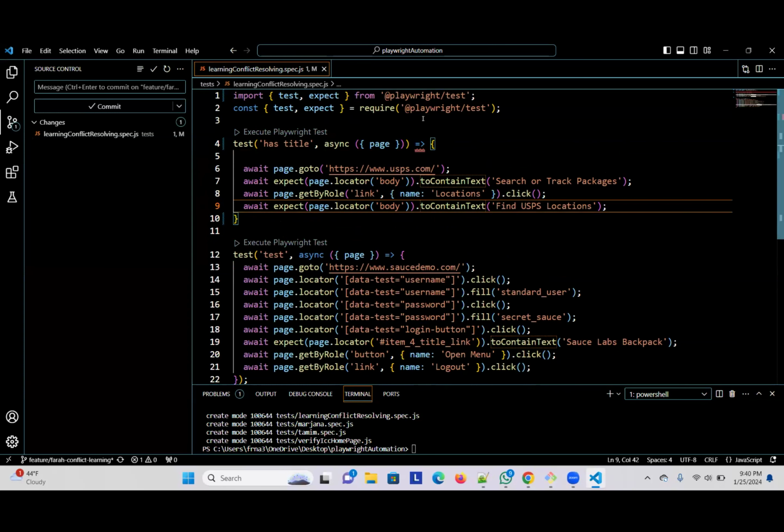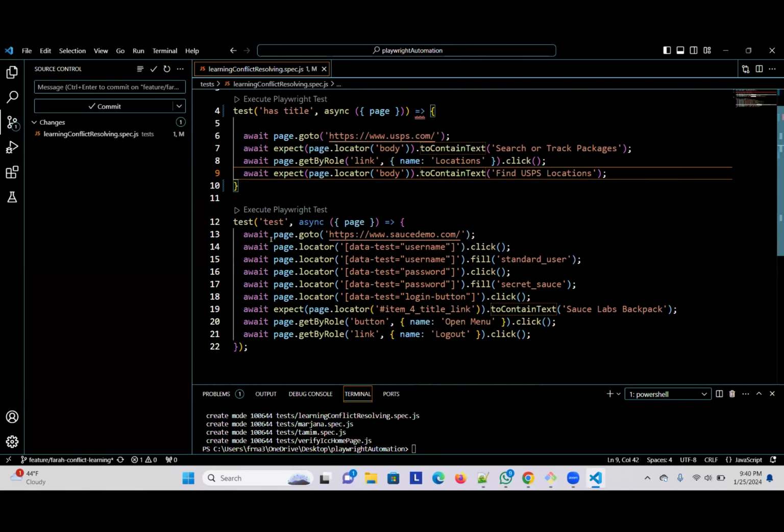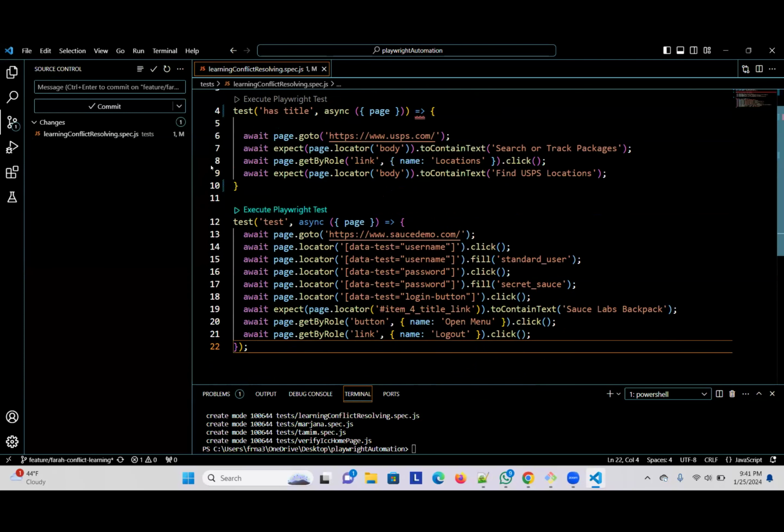That's good. There is no import. So this one, your line number 10 and line number 22. Look at the difference.